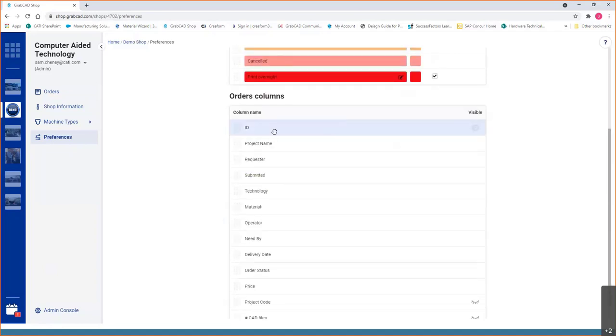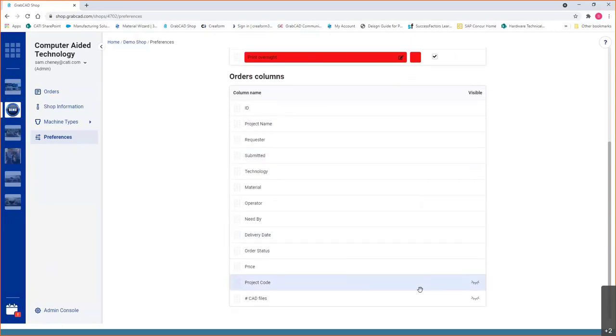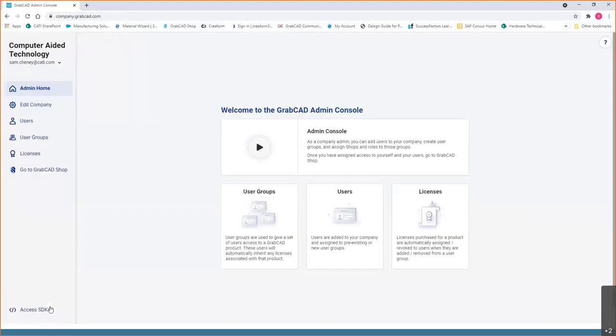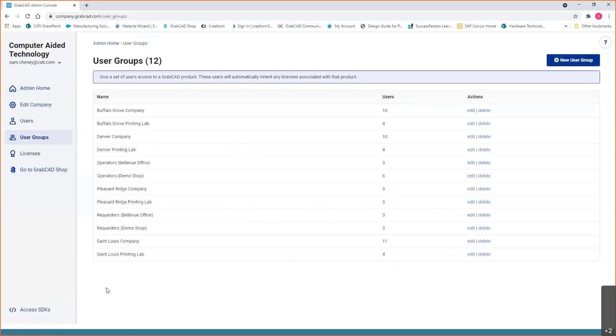I can also turn on and turn off the visibility of specific columns. So if we want to see the project code, we can either make that visible or invisible, and it will automatically update. Further, we can control the permissions and roles through the admin console. We can look in the user groups, and we can assign specific people to either be a requester, so they can only submit orders, or an operator, where they can submit orders or work on orders, change statuses, and communicate with the customer.